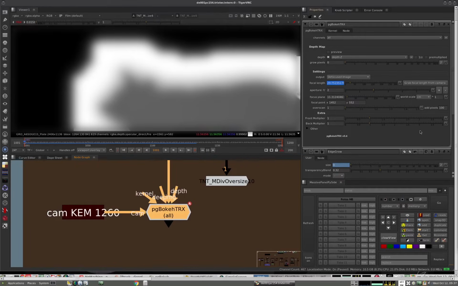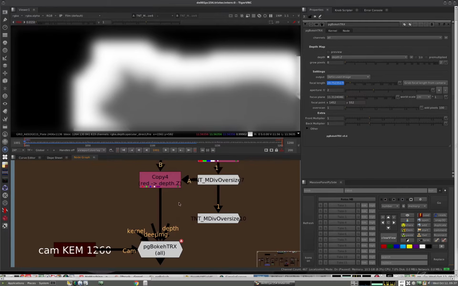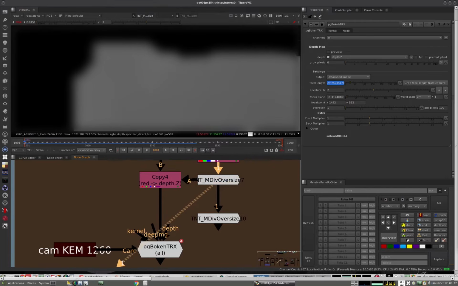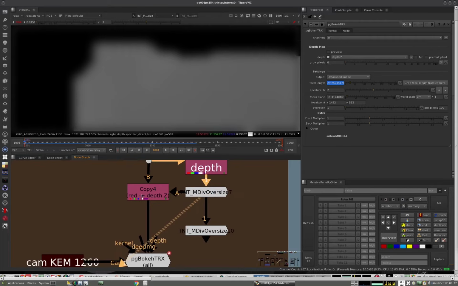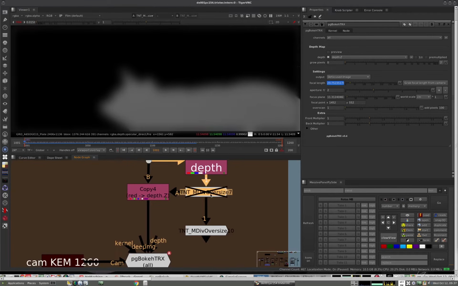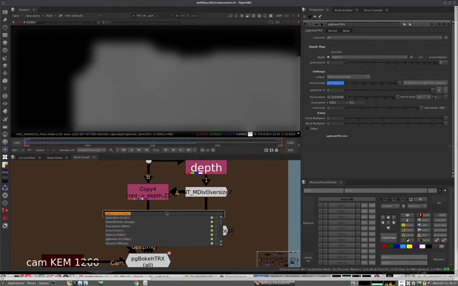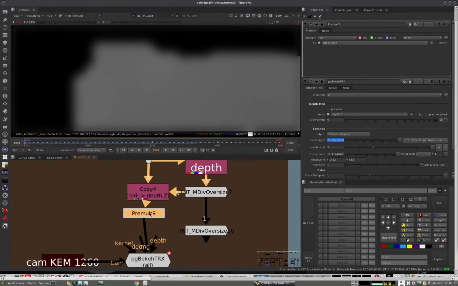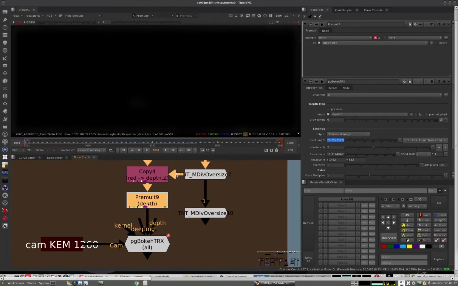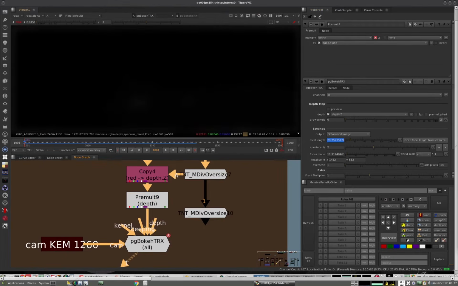What pgBokeh TRX wants at the moment is the depth channel to be pre-multiplied. So even if I did this oversized, or even if you're using this from the layer set, you can either disable this for pgBokeh, or you can make a pre-mult and just pre-mult the depth channel, and then it should pre-mult there, and then everything should be fine.